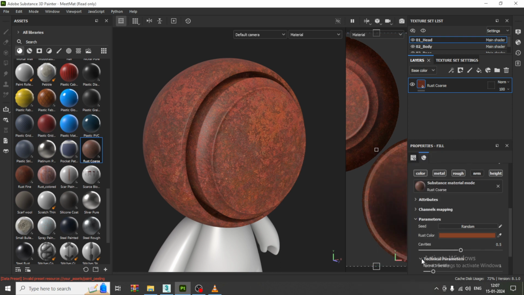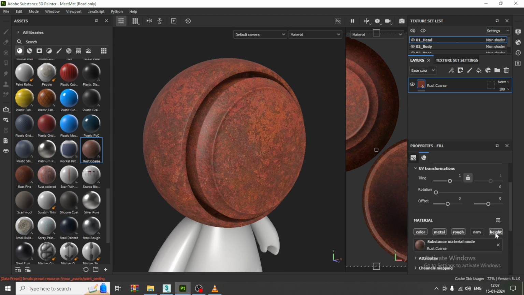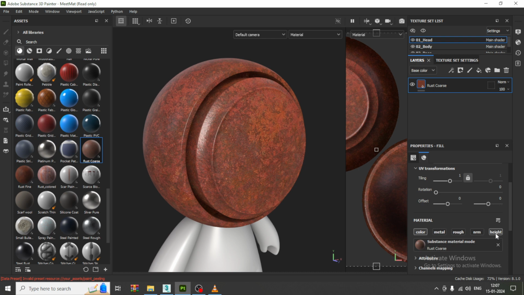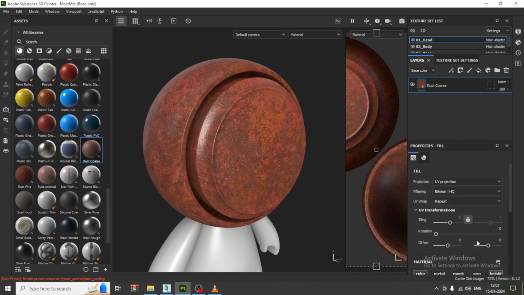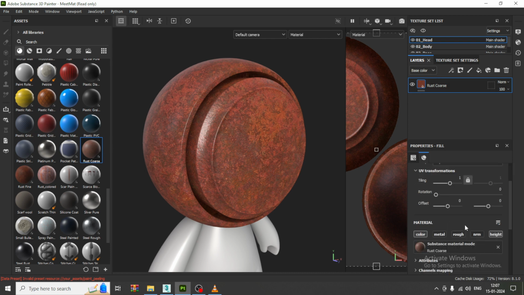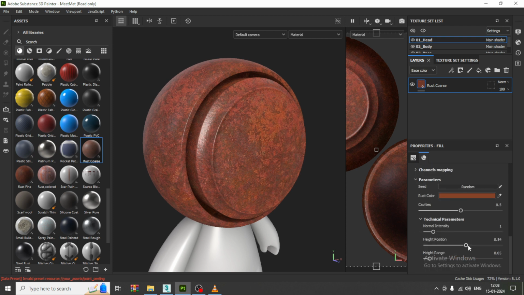Then you have some technical parameters over here where you can go with the height position and all this stuff, you can change it. If you just Alt and click on the height map, it will only show you the height map. I cannot change anything over here right now. I can go into the metal, I can go into the attributes. You have this height position and height range, this can be changed a bit. Can you see? Height range can be changed.